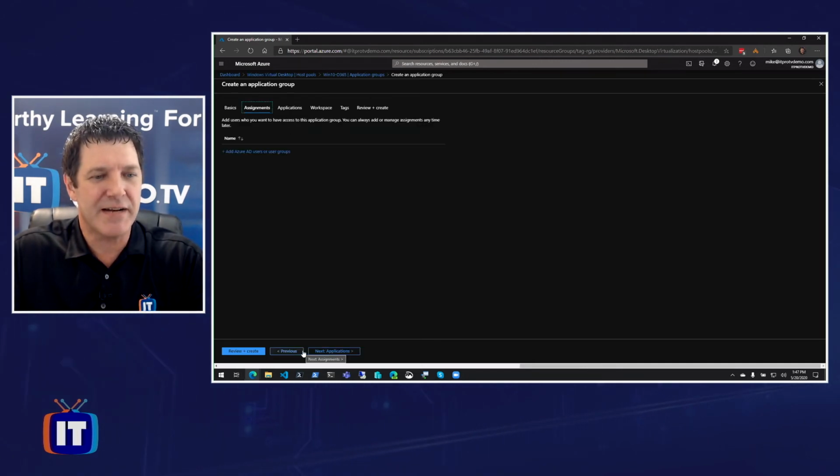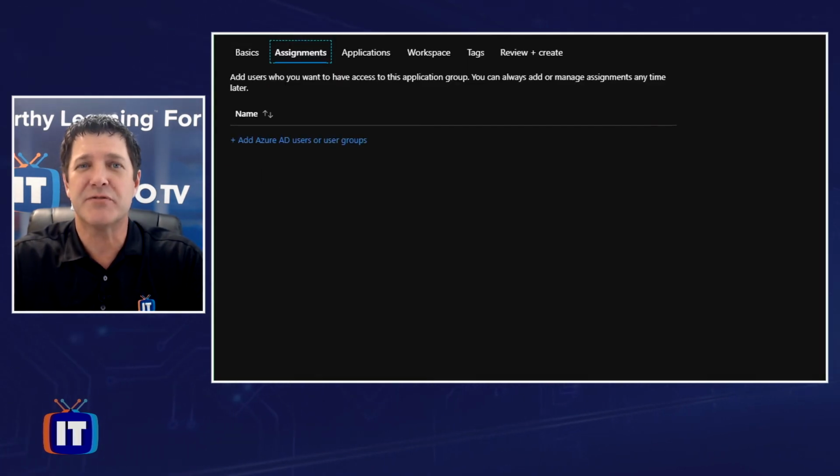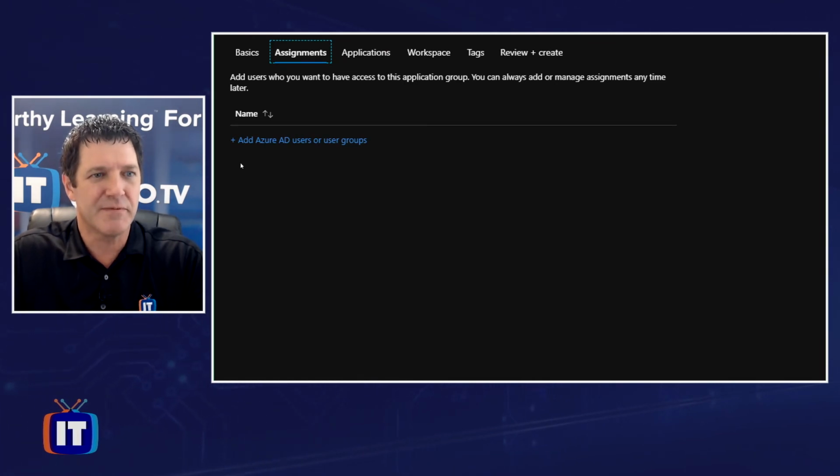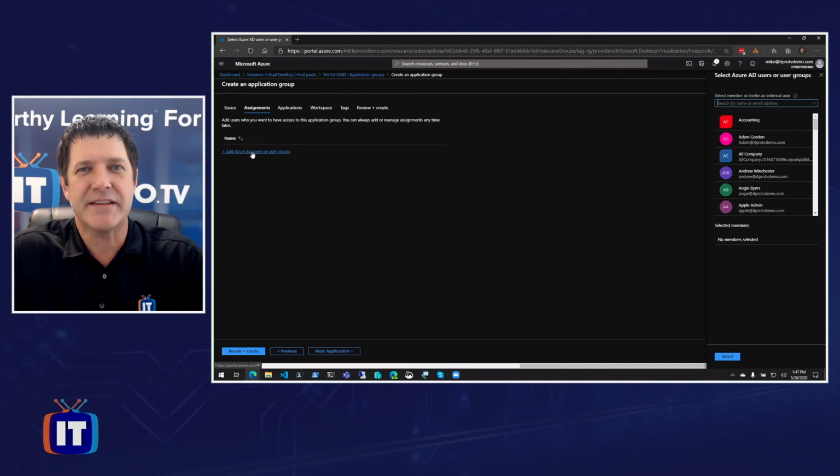We're going to go to assignments. And here's where I have to add my assignment. Who's going to have access to this remote app group? So I'm going to click that Add Azure AD Users. You could skip this and then add the assignment after the fact if you wanted to.